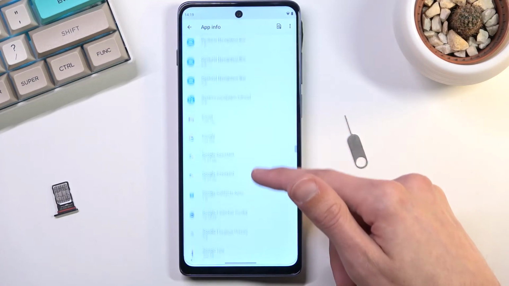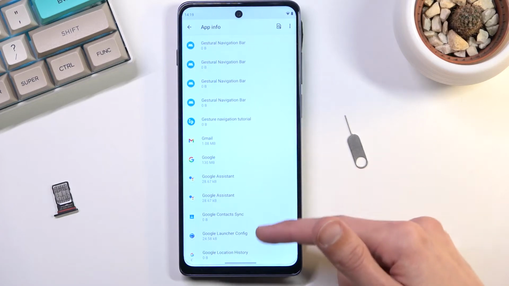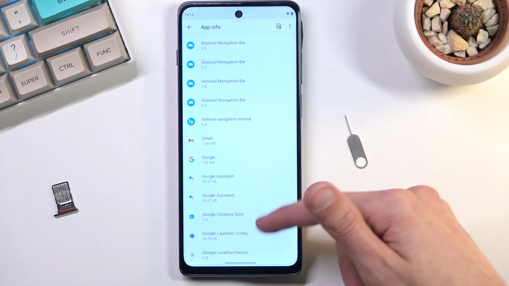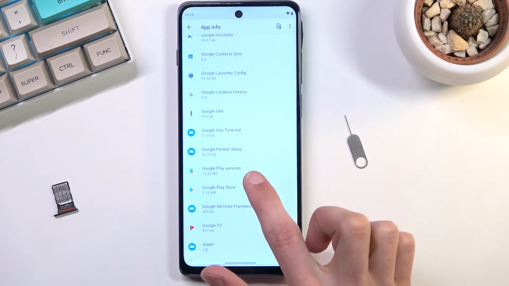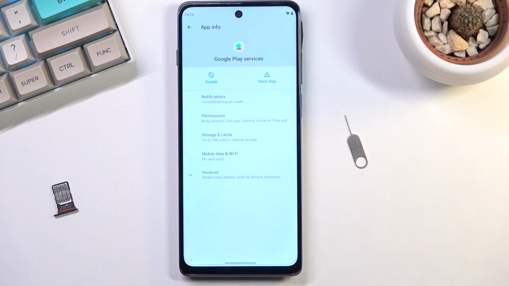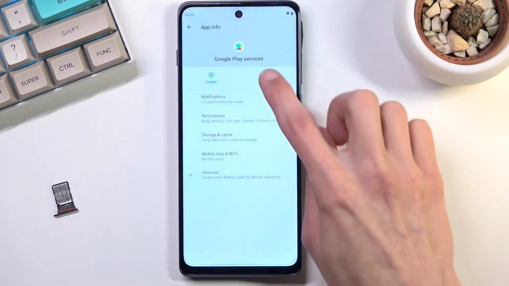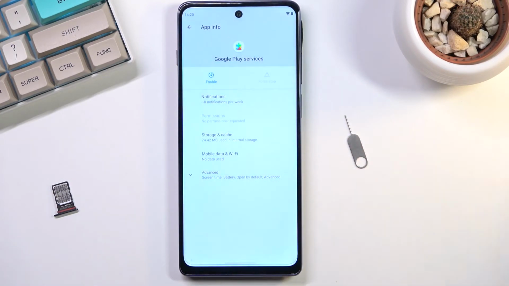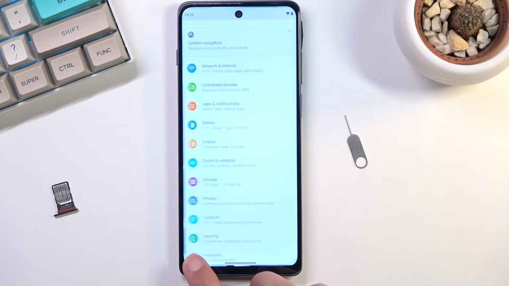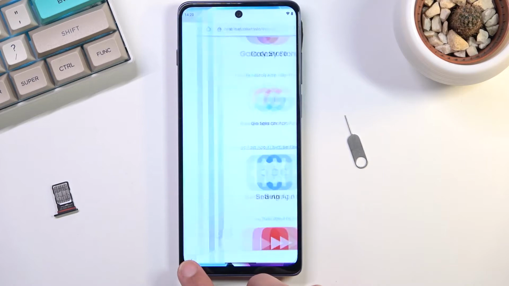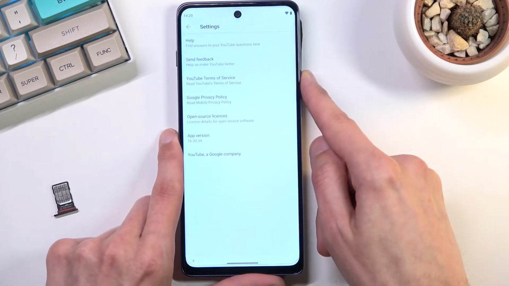Oh, wait, I passed it already. There we go. So we have Google. There we go. Google Play Services right over here. So once you find this, click on it, then select disable, disable app, force stop, and OK. Now, once you have disabled the Play Services and stopped the setup, all we need to do is simply go back to the setup screen.